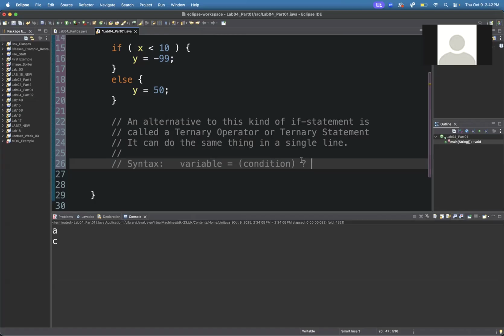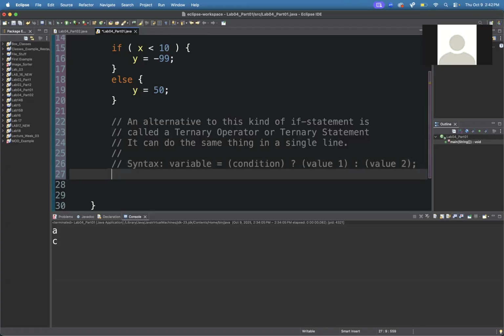We have never used a question mark in Java before, but you use a question mark in a ternary operator, ternary statement. So we have a question mark, and then the two possibilities for the variable. One of the possibilities was negative 99, right? And the other one is 50. Well, what you do with the negative 99 and the 50 is this is where they go. I'm going to just say value 1, and then you do a colon, and then you put value 2, whatever that is. So what we did here was not with our variables plugged in. This was just the general form of it.